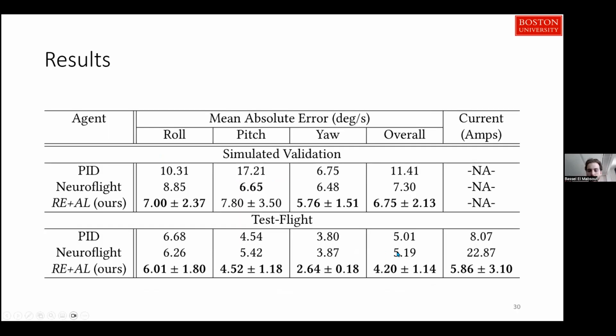That translated to massive gains in power consumption. Neuroflight was able to produce controllers that had a power usage of around 23 amps, while RE plus AL was able to produce 5.86, and that's lower than PID. And it's also significantly higher performing than the PID controller that's tuned in reality. These three parameters, the KP, KI, and KD in the PID controller, were tuned as best as possible in reality. So this is the best it can possibly do.